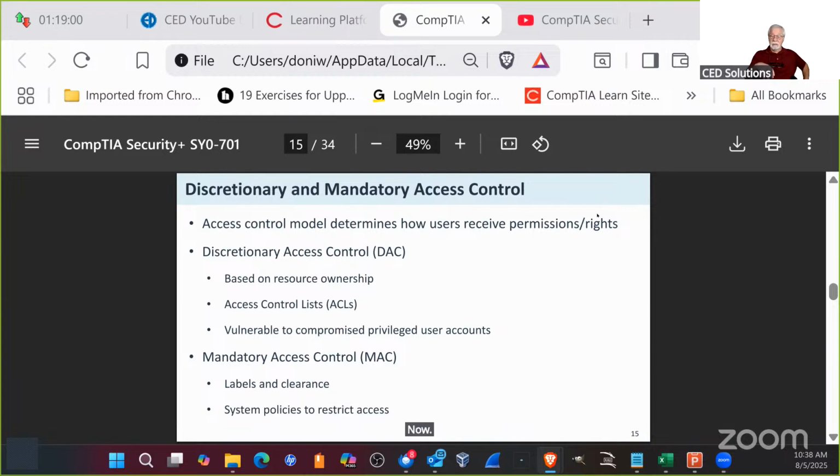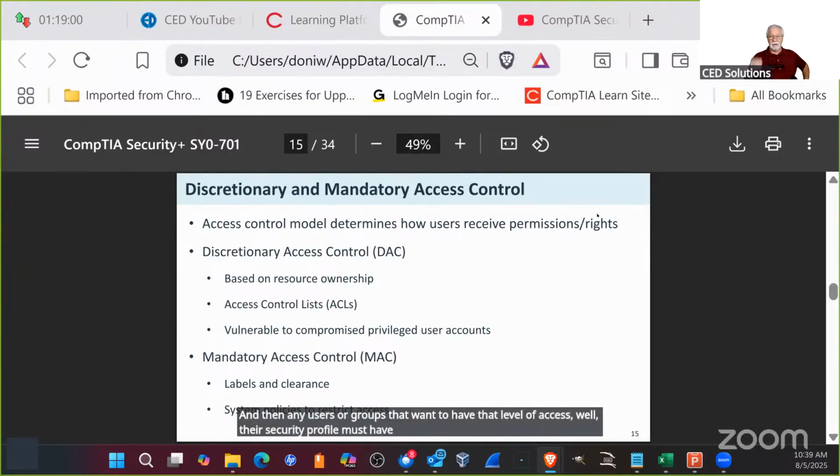Now, it is indeed a centralized, oftentimes a domain level setup and deployment model. It's where you attach basically security labels to an object. So I say, well, this particular file or this directory, this is the security level that we assign to that. And then any users or groups that want to have that level of access, their security profile must have at least that clearance level or above.